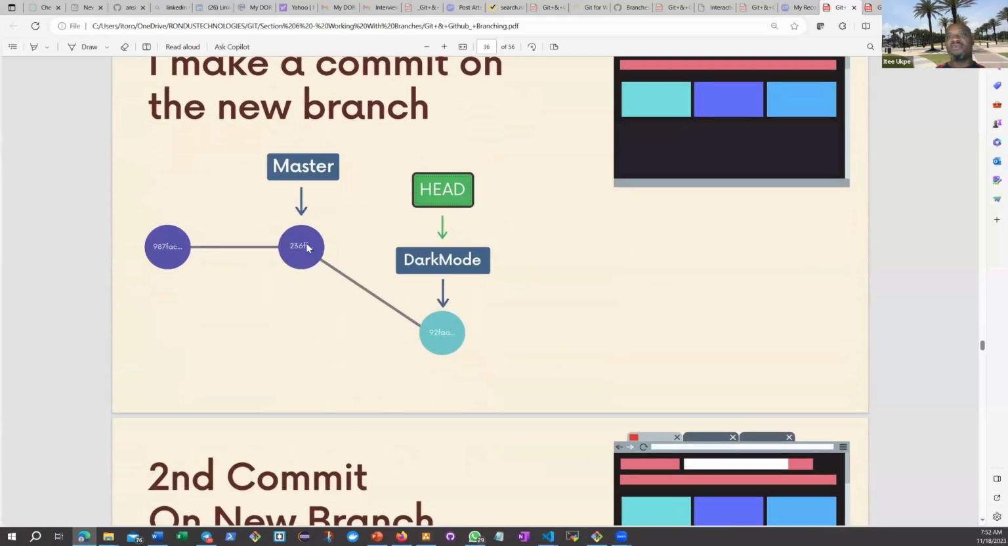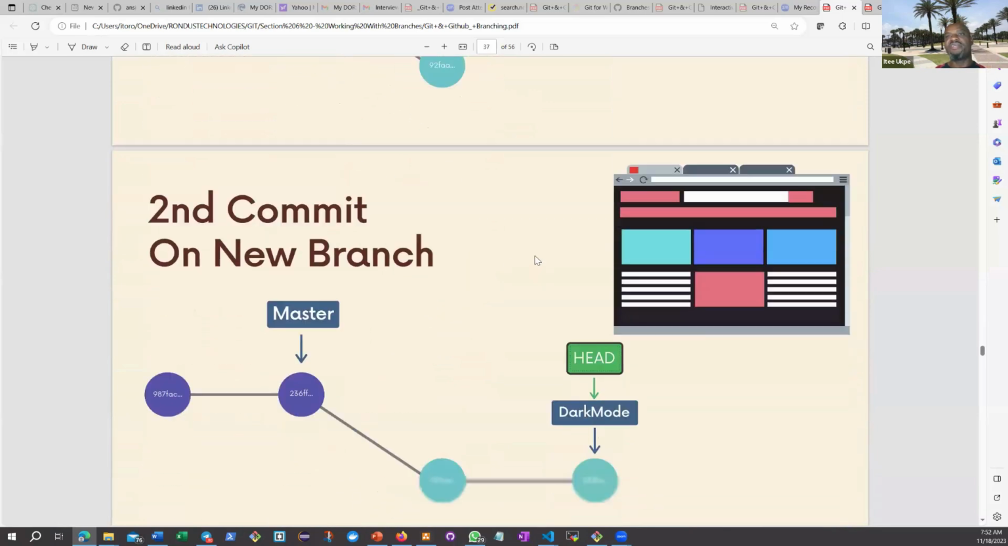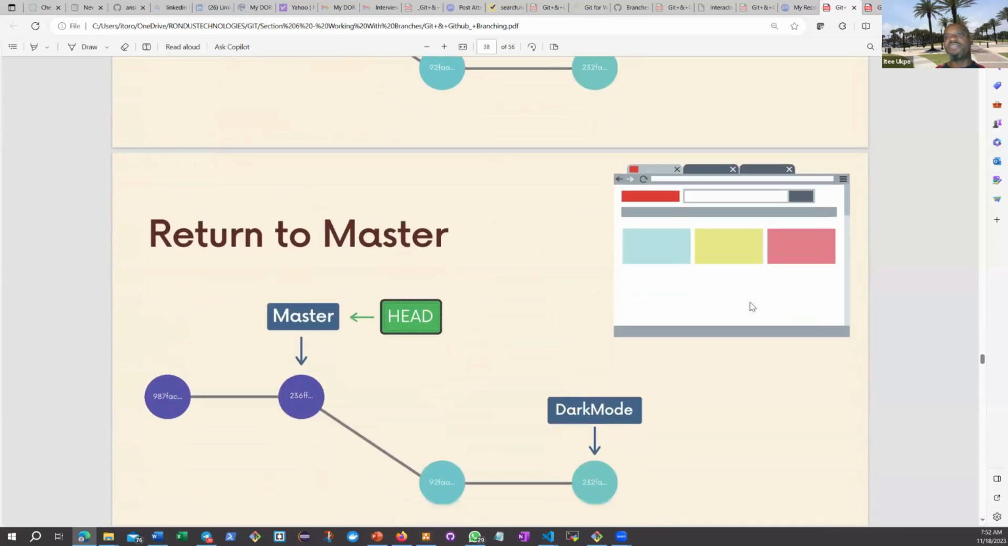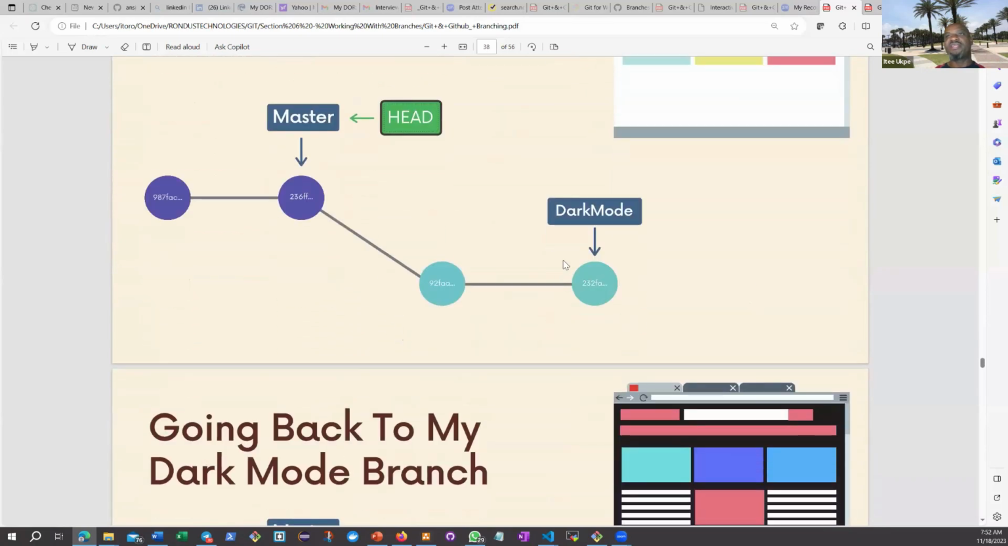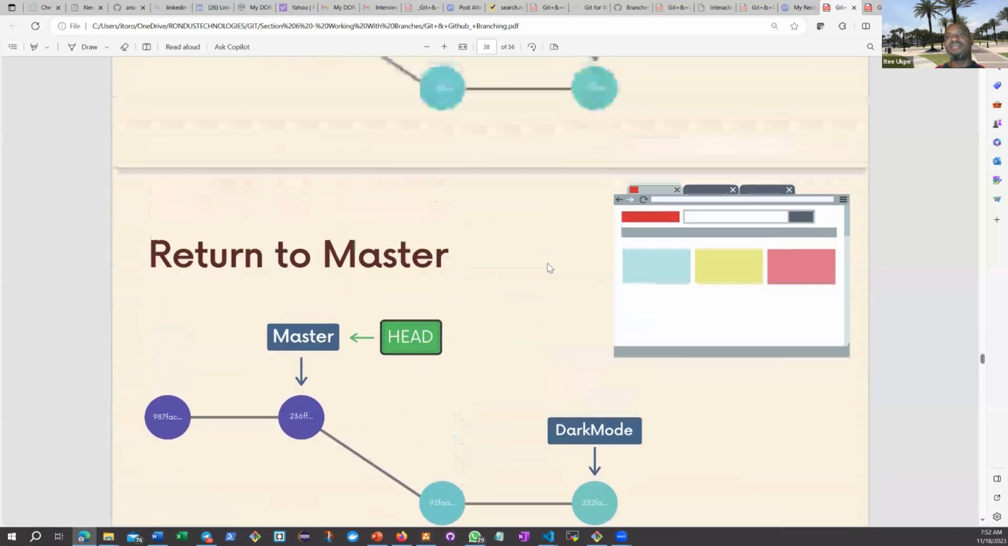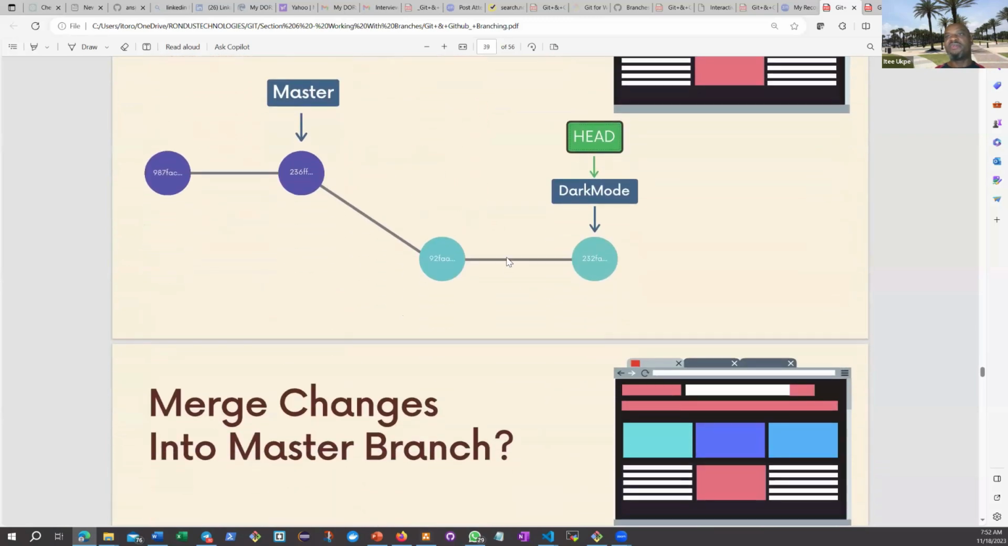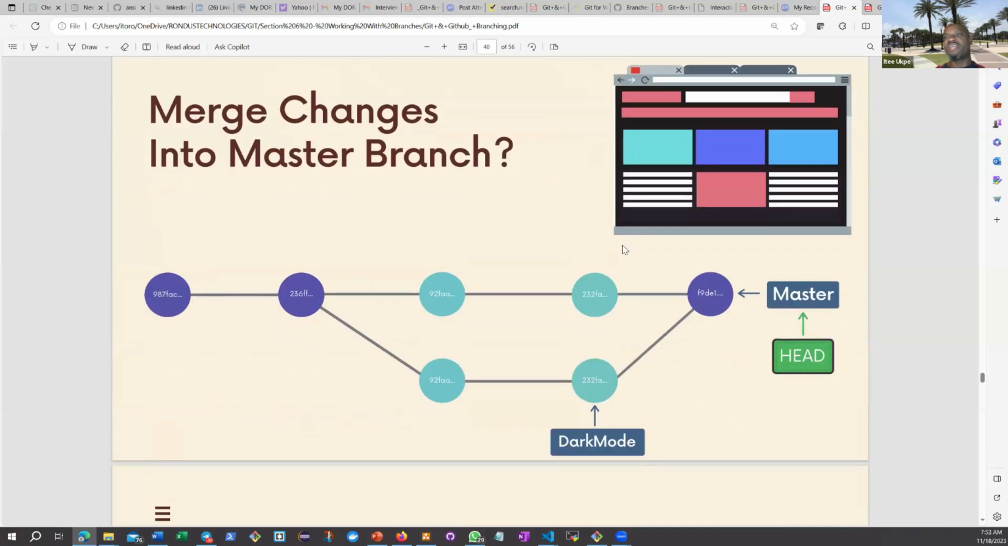This is the head. Now you have created a branch. Now the head moves to the dark mode. So you create another commit, the head keeps moving. All right, now the head is in the master because you're returning to the master. You switch to the master. Now you're switching back to dark mode, so it has to move. It's just showing you how the head moves.